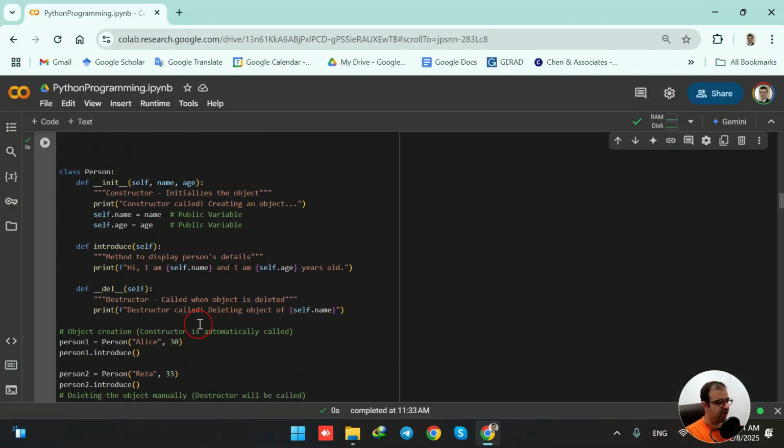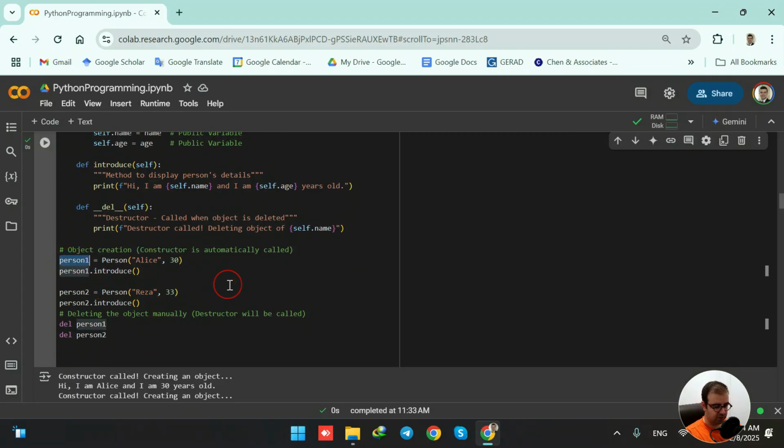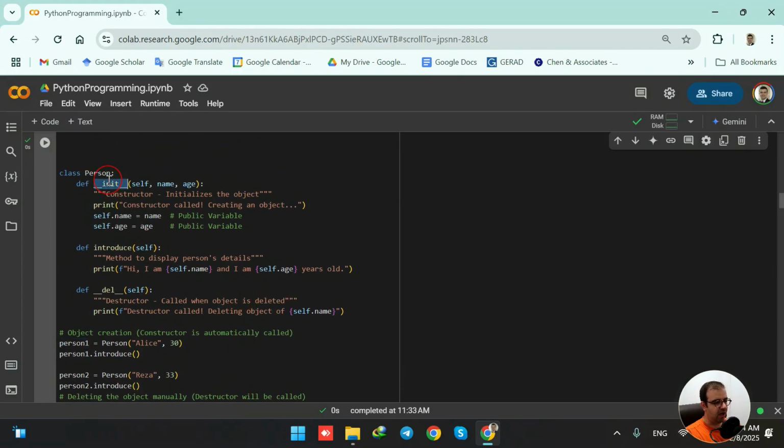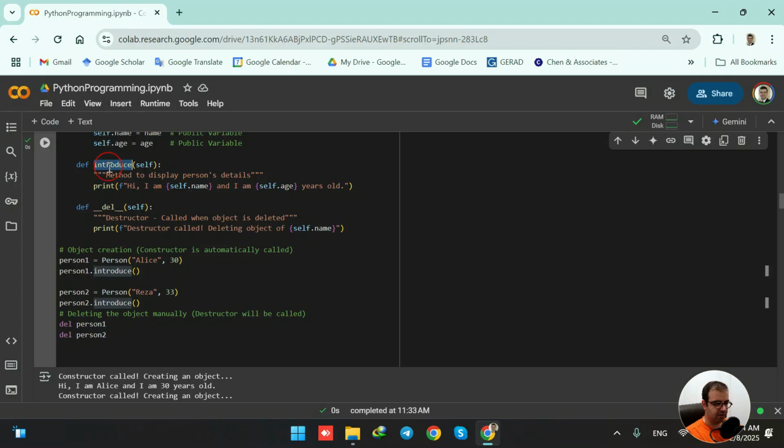So in this video, we learned first of all how to create an object of a class, then how the constructor works, and also how the destructor works and why they are necessary. And also we learned that if we call this function with two different objects, it can show two different pieces of information. For example, we called the introduce function with the first object, and it showed the Alice information. Then we called the function a second time with the second object, which was holding the information of Reza. Then the introduce function printed out the information of Reza.